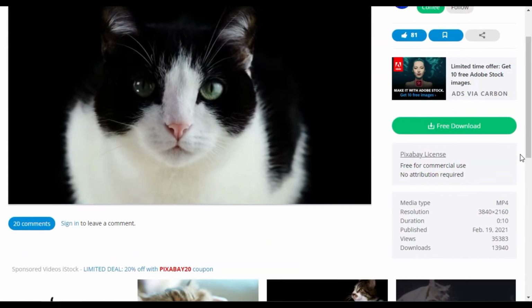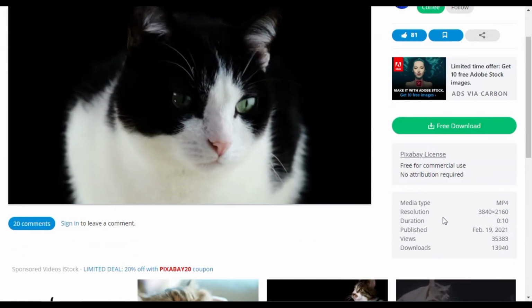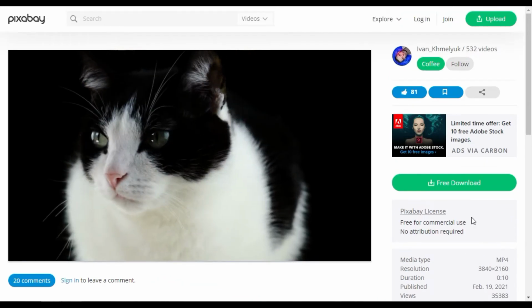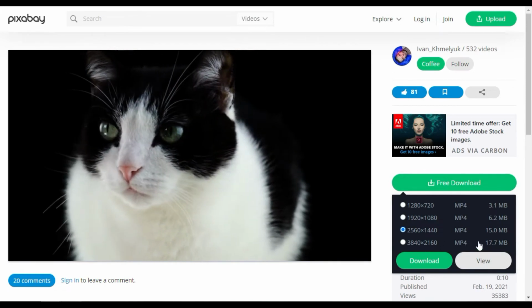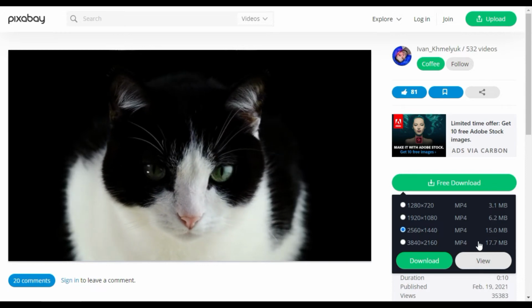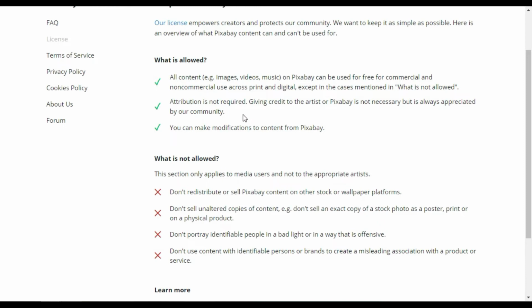To the right of the preview, it displays the file format, resolution, length of the video, along with additional information. When you go to download any file, you get to choose the resolution of that video. All images and videos on the website carry the Pixabay license. There are not many restrictions. You can use any file for both personal and commercial use.